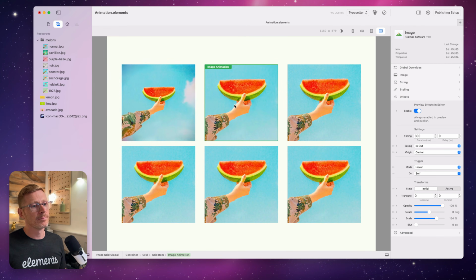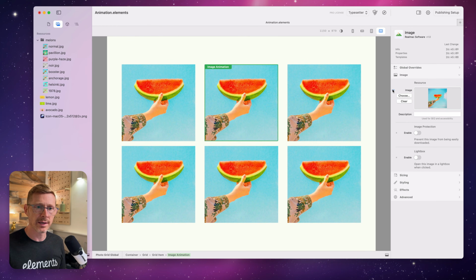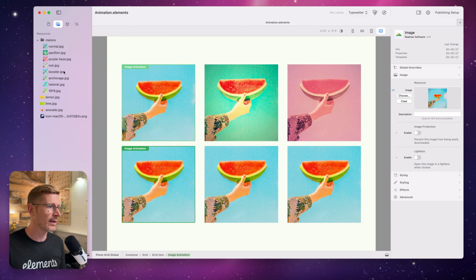And now to replace the images, we just need to break the link on the global, which we do here. And then I'll drop in another one, and let's break the link there. And we'll drop in another image. Got to break the link.